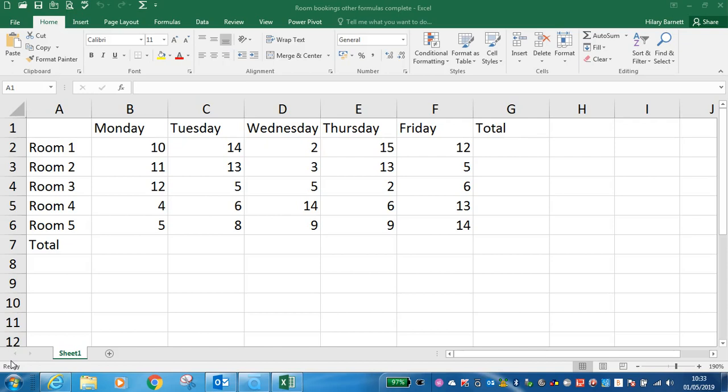This session then we're going to have a look at using other formulas such as getting the average, the minimum figure, the maximum figure, and also some counting. You'll see that also it all needs totalling up, so I'll just very quickly total it up.